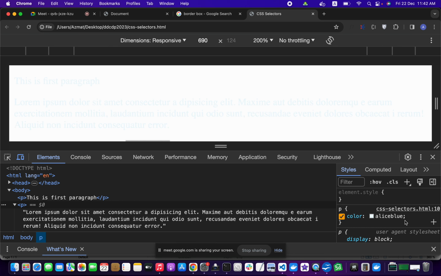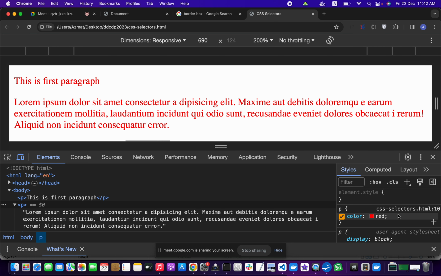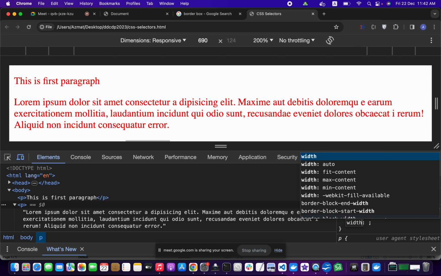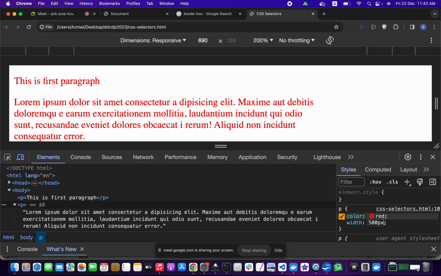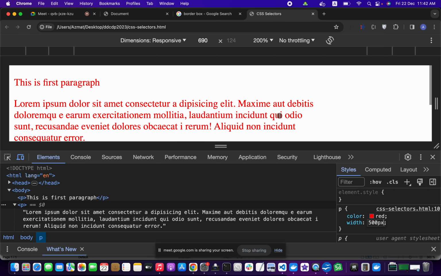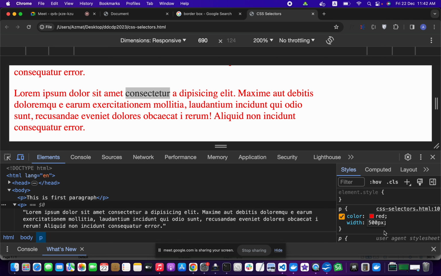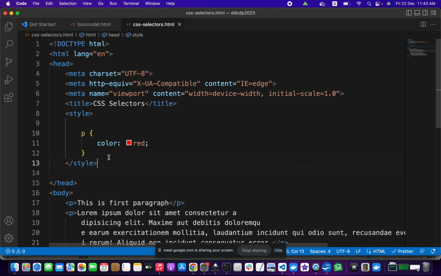For example, if I want to give this p a width of 500 pixels, and how would it look? So we can just check and do things here. This is not permanent, but if you want to quickly practice something, just do it here and then copy that and move it to your own CSS over here. So this is one of the quickest ways of doing things on the page.